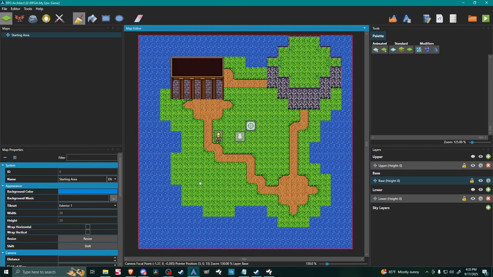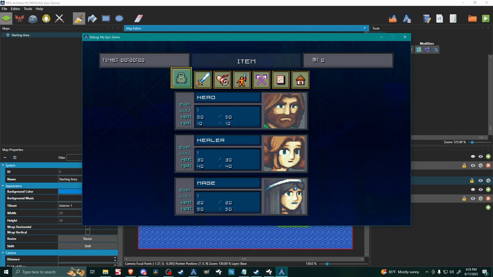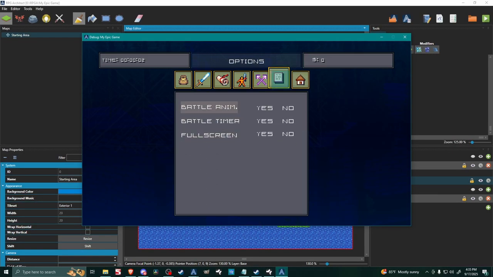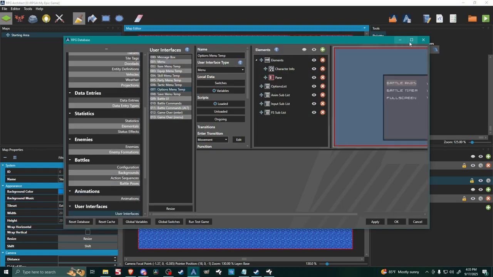Well, I think that's going to do it for today. I hope that helped. I hope that gave you an idea of what you can do with the options menu. Like I said, there's a lot of different things you can go through and set up to really customize your menu list here.